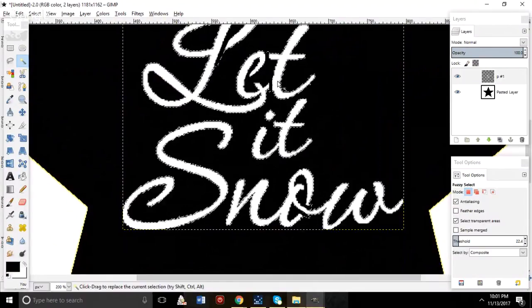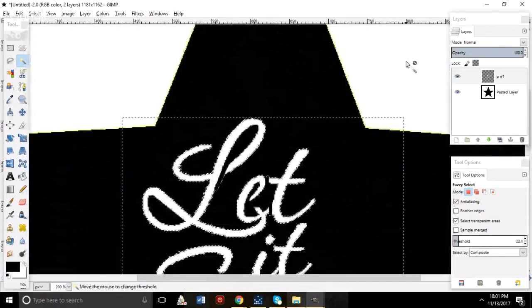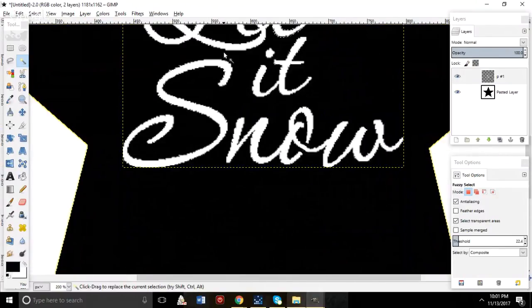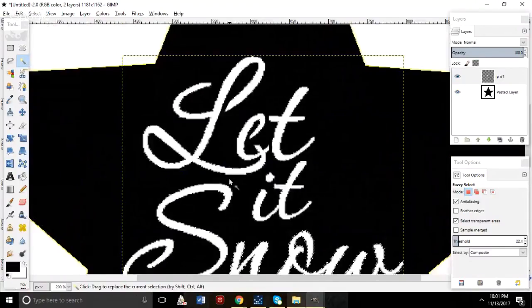So now there's one outside cut, and there's 1, 2, 3, 4, 5, 6 inside cuts.